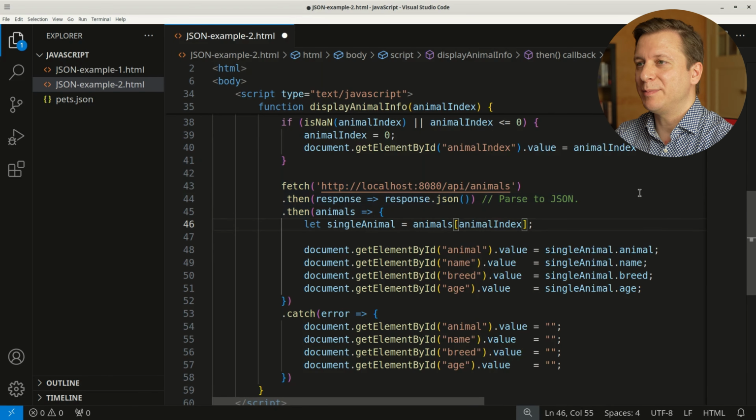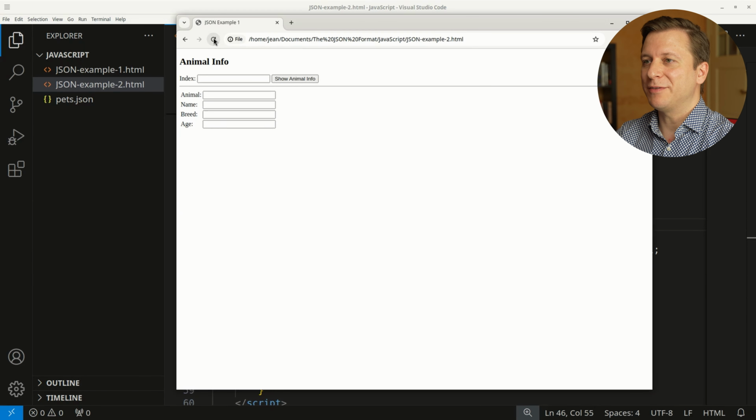Let's reload our example in the browser. There we go, we have our new field. By clicking the button Show Animal Info, we put the index 0 in the field and load it. What we see here is the dog Max. If we change it to 1, we see our cat Luna. If we set the index to 2, we get the duck Daisy. And if we set it to 3, we get the rabbit Poppy.